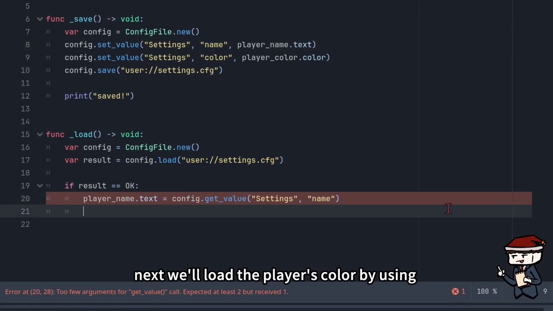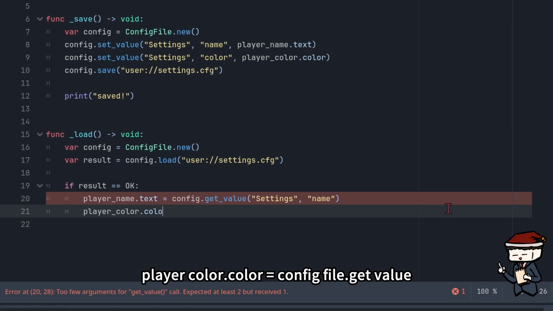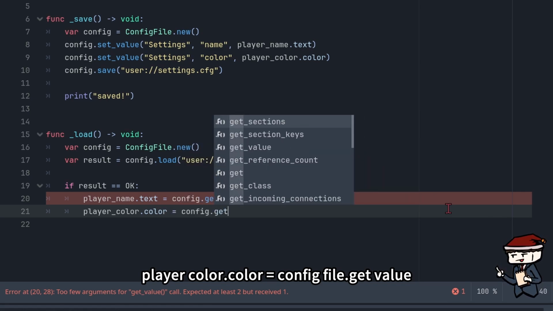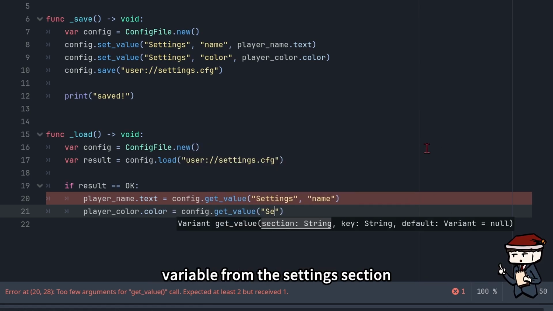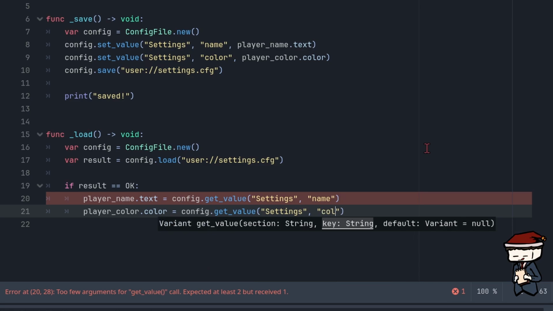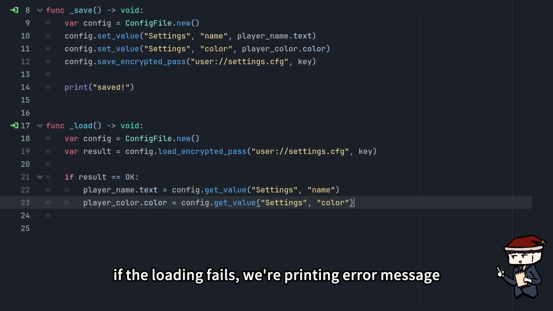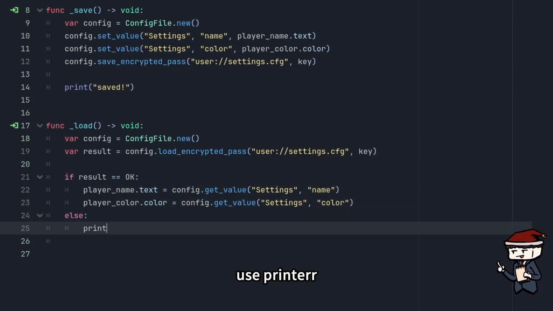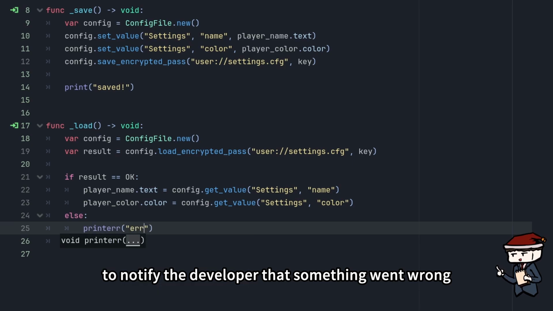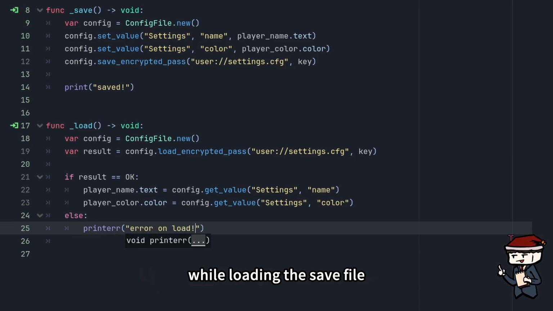Next, we'll load the player's color by using playerColor.color equals config_file.getValue. Again, fetching the player color variable from the settings section. If the loading fails, we'll print an error message. Use print ERR to notify the developer that something went wrong while loading the save file.